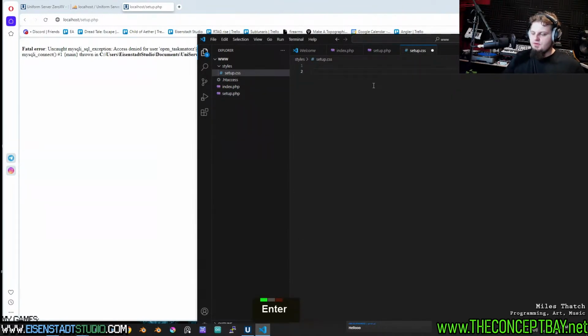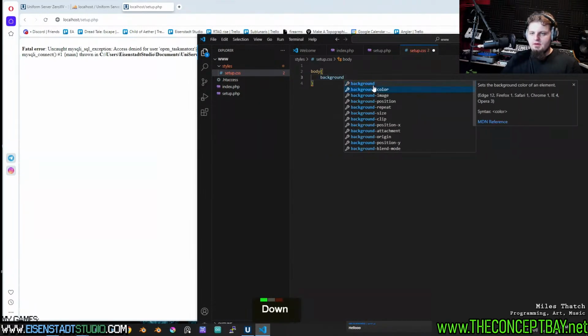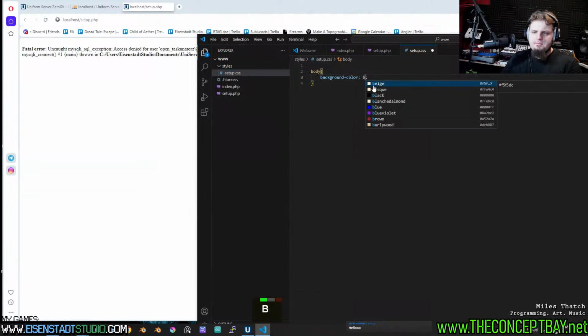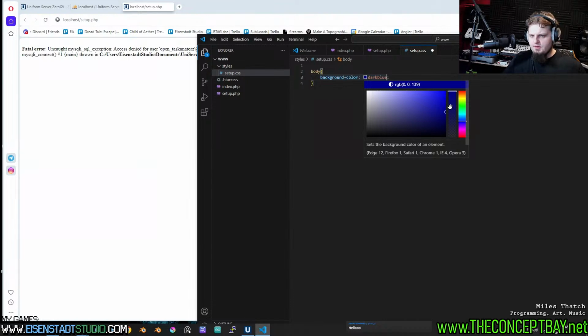Styles/setup.css. Cool. We are going to say body and background color dark. Sure. Except we're going to go for really desaturated.